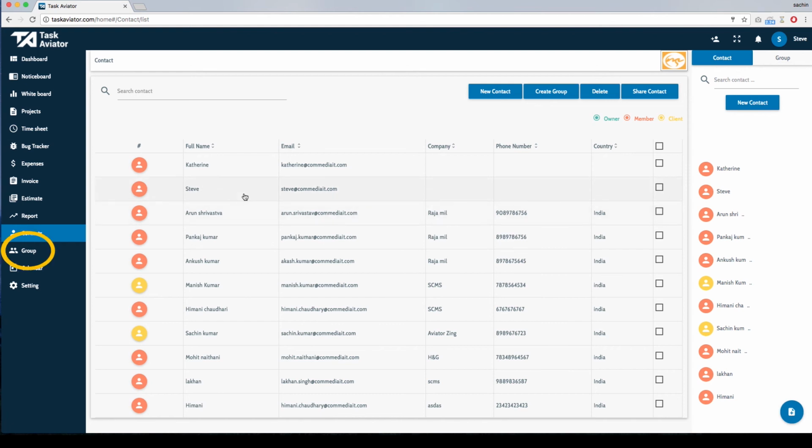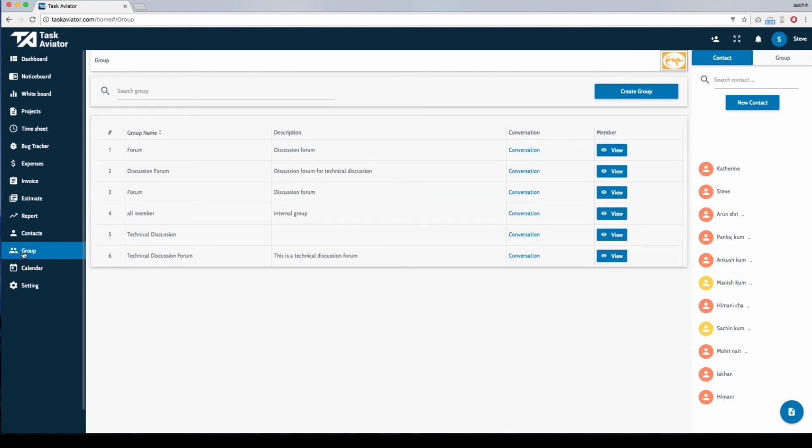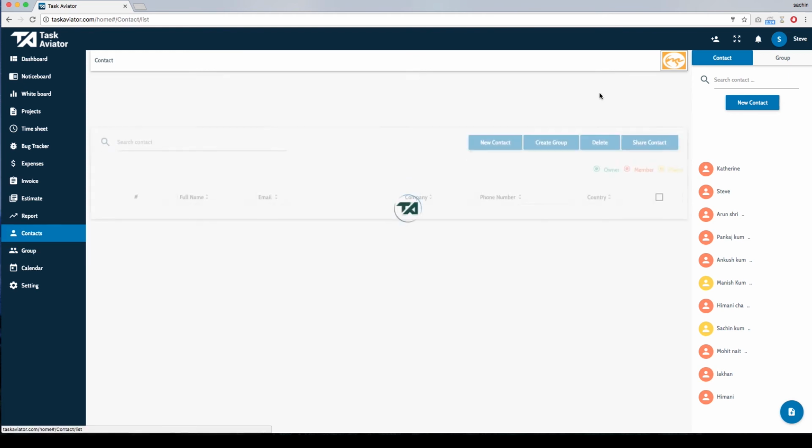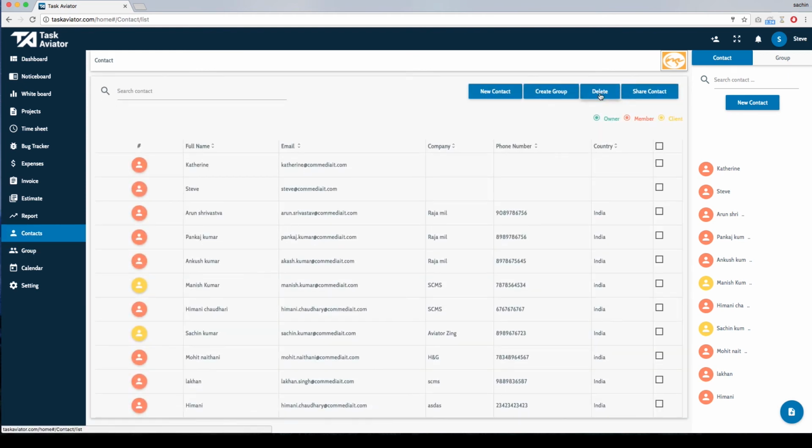Click on the Group tab on the left panel. A list of groups will be displayed on this page. To create a group, click on the Create Group button. A list of all your contacts will be displayed on this page. Click on the checkbox against the contacts to select the members you want to add to the group.